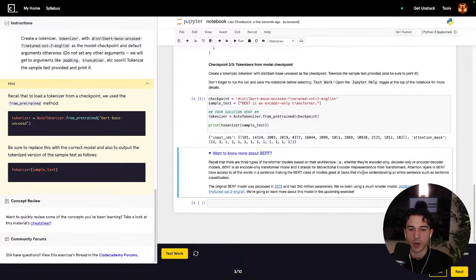Want to know more about BERT? Recall that there are 3 types of transformer models based on their architecture, i.e., whether they're encoder only, decoder only, or encoder decoder models. BERT is an encoder only transformer model, and it stands for bidirectional encoder representations from transformers. Attention layers in BERT have access to all the words in a sentence, making the BERT class of models great at tasks that involve understanding an entire sentence, such as sentence classification. The original BERT model was proposed in 2018 and had 340 million parameters. We've been using a much smaller model, DistilBERT base uncased fine-tuned SST2 English. We're going to learn more about this model in the upcoming exercises.